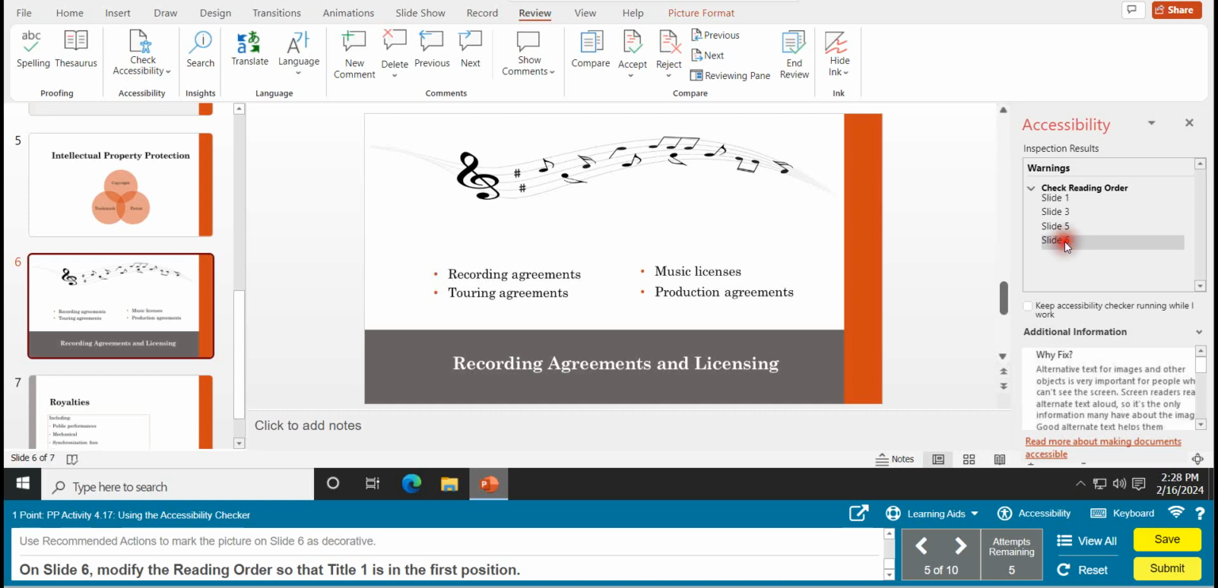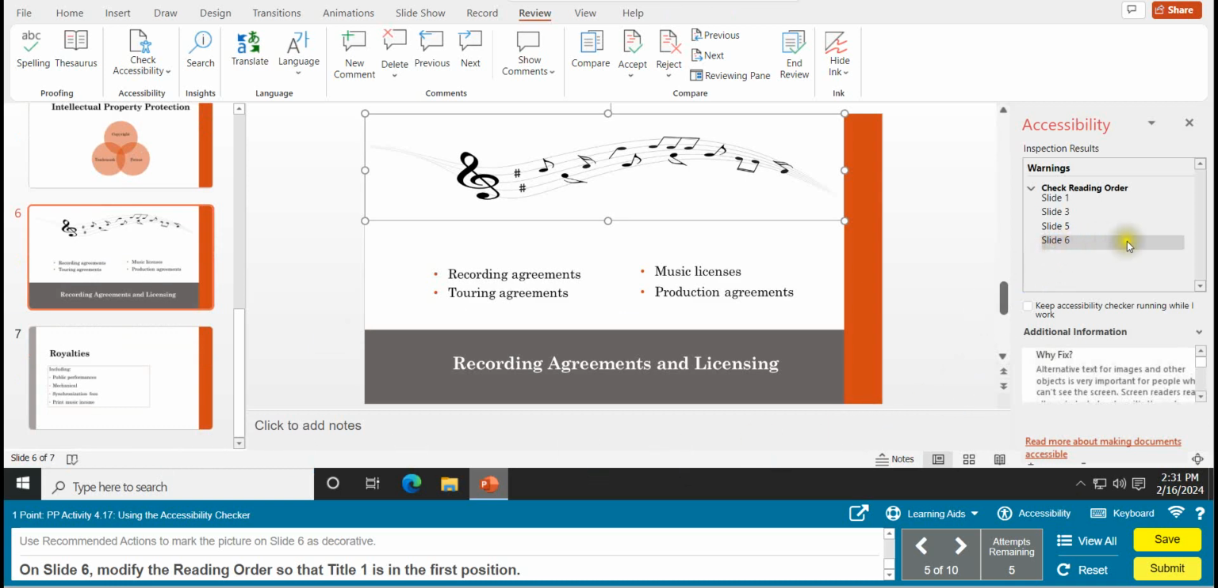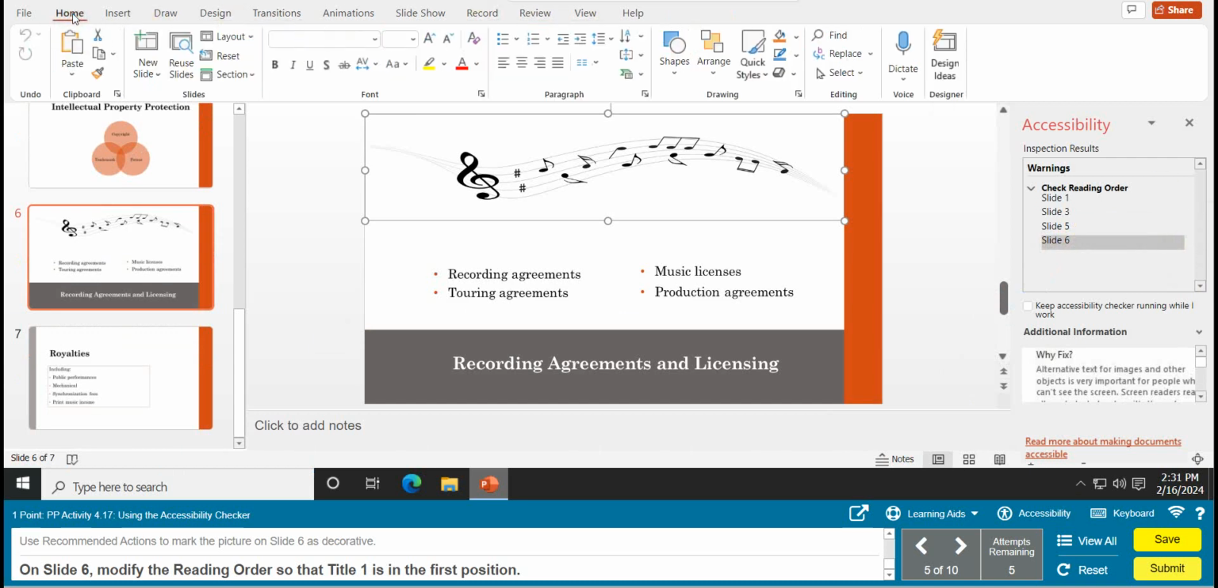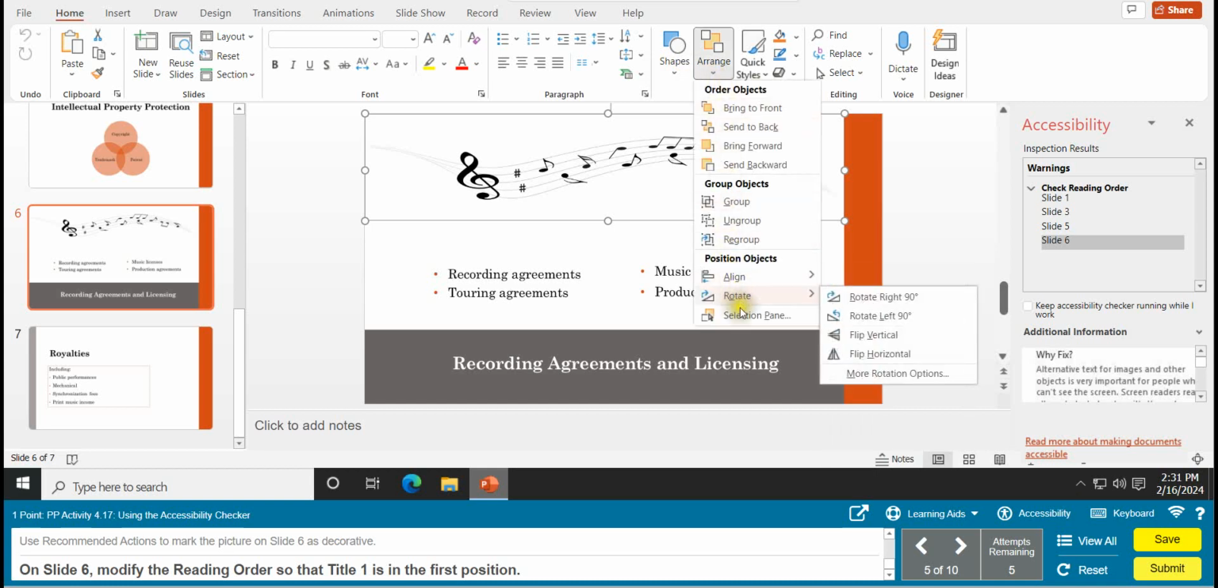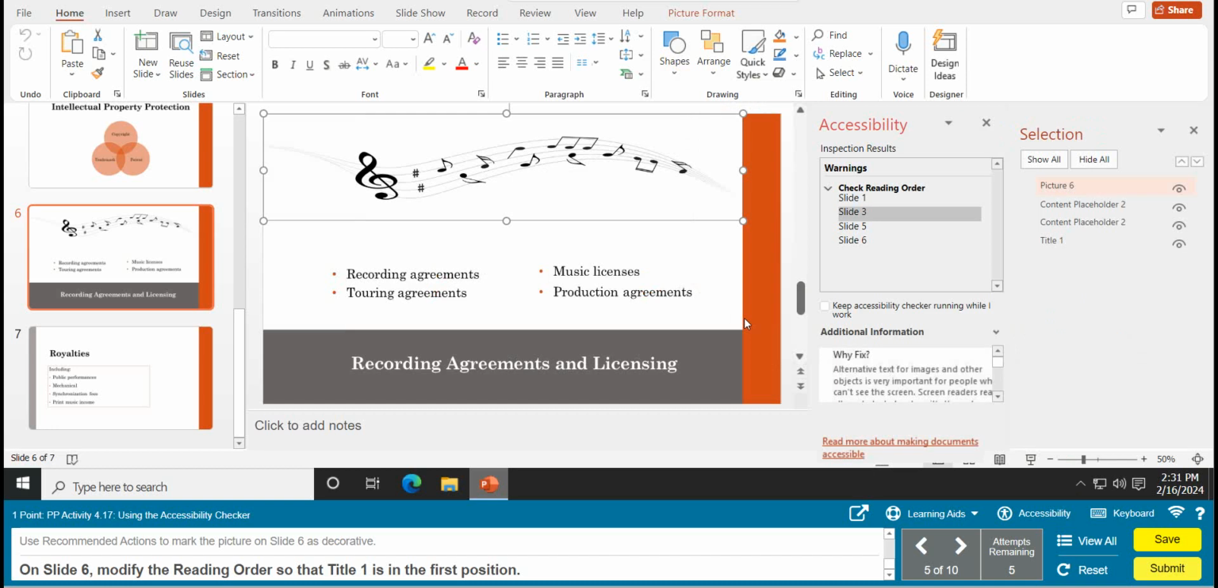Slide 6. So let's go here with slide 6 selected. Once that's selected, let's go to the Home tab up here. Let's go to the Drawing group here and select Arrange. And then the last choice in this group is Selection Pane. Let's click that. So now it brings us to where we can adjust. So we're going to put Title 1 first. So you highlight Title 1, left mouse and hold it on Title 1 and bring it all the way up to the first position. And there you have it.